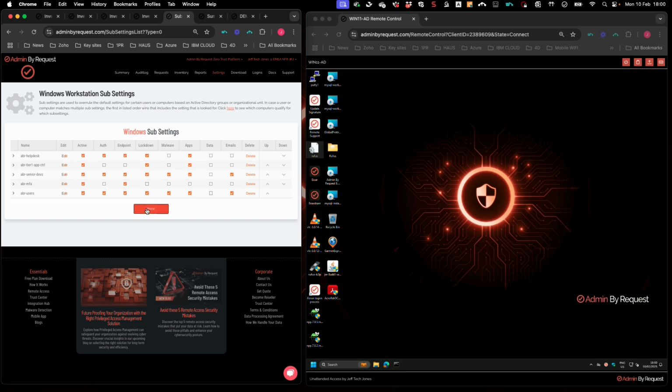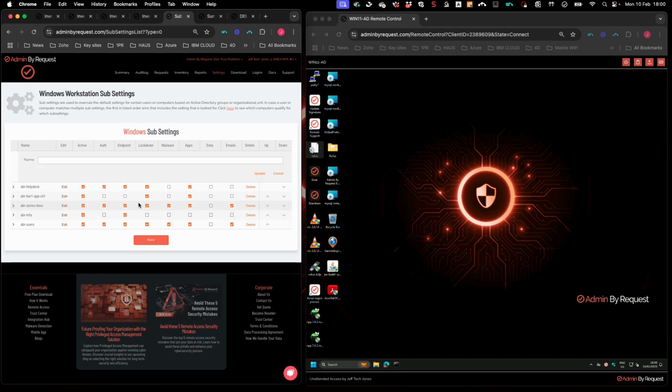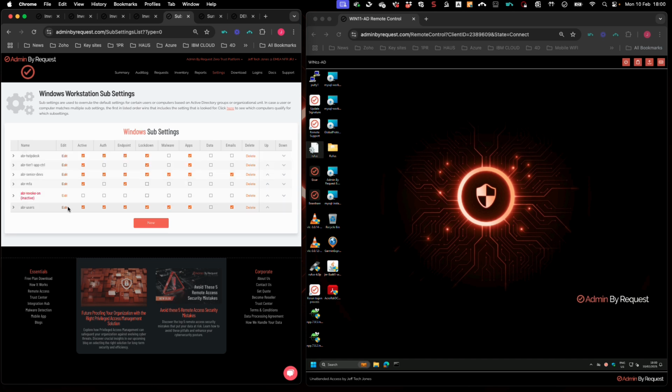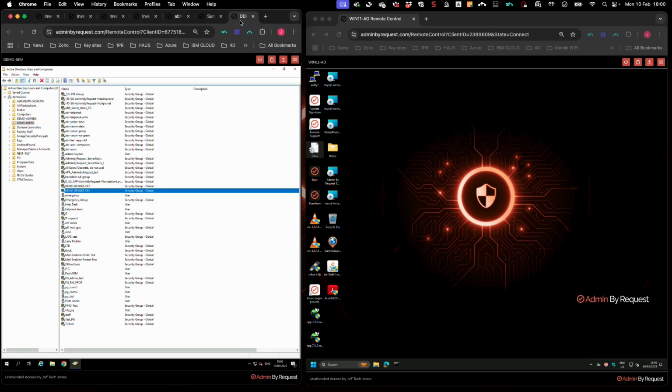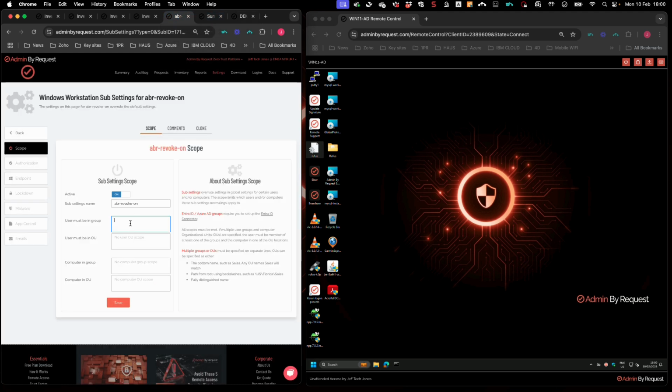Forget all the other subsettings, they don't matter in this instance. I'm just going to create a new subsetting, and I'm going to call it ABR revoke on. Okay, I'm going to hit update. What's important now is that when I create this scope for this group, I get the name right. So it's demo-revoke-on. If the user is in that group, this subsetting will apply.